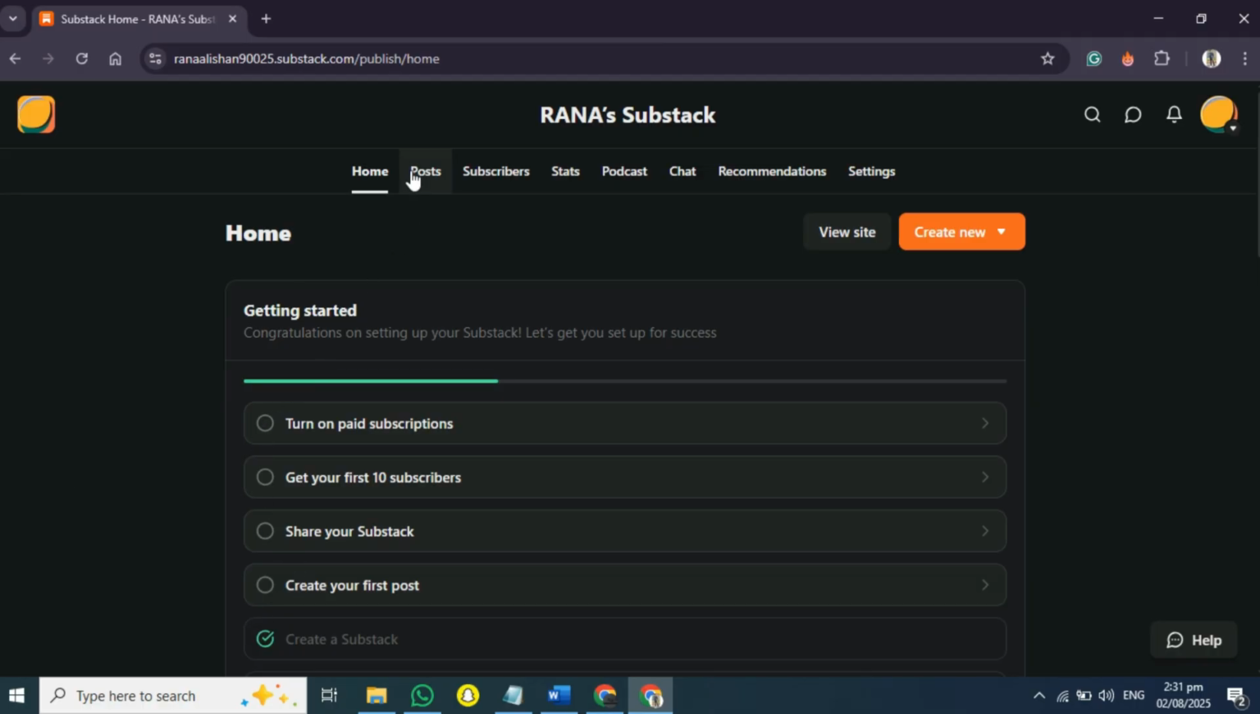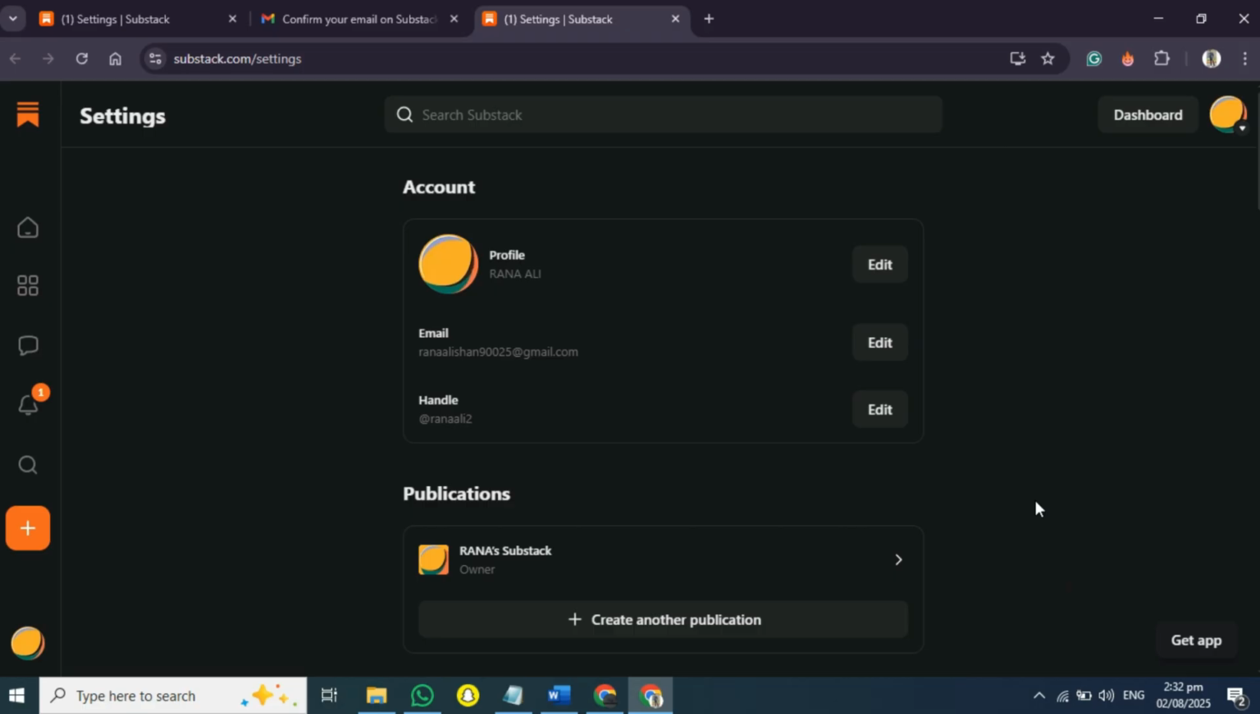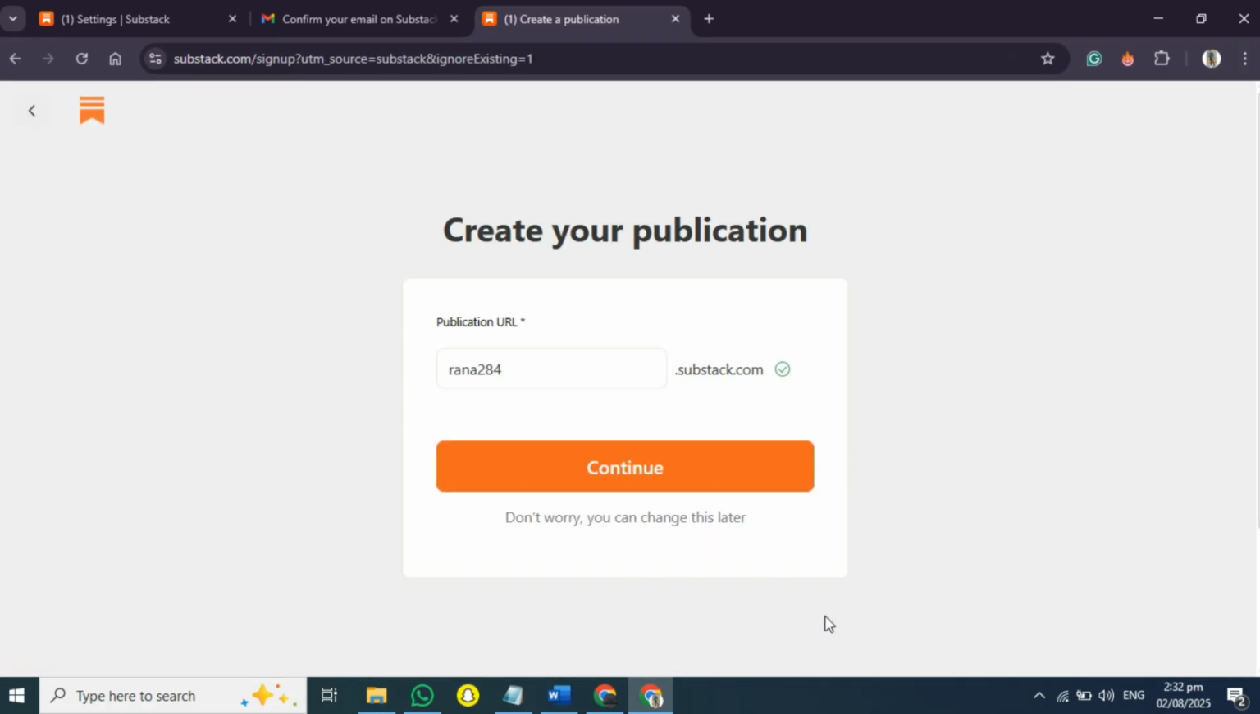After that, go to the upper right corner and click on your account icon. Then select Settings from the drop down menu. Over here, click on Create Another Publication. Then type a name and URL for your publication and click Continue.